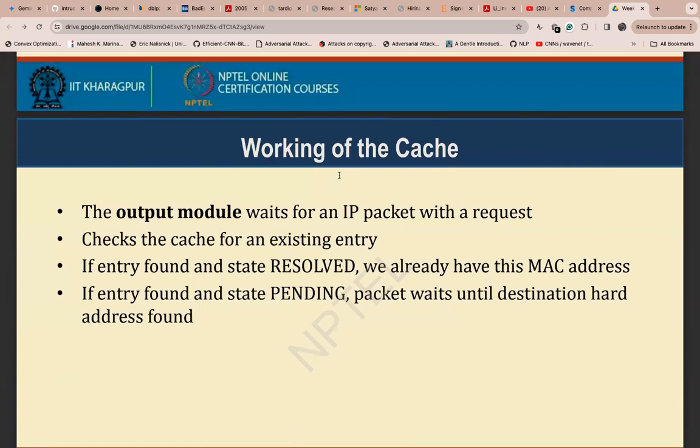So how does this cache work? There's something called the output module that waits for an IP packet with a request. It sees that it's an IP packet and it is requesting an ARP request. So quickly it will check the cache for an existing entry. If entry found and state resolved, we already have this MAC address. If entry found and state pending, the packet waits until the destination hardware address is found.